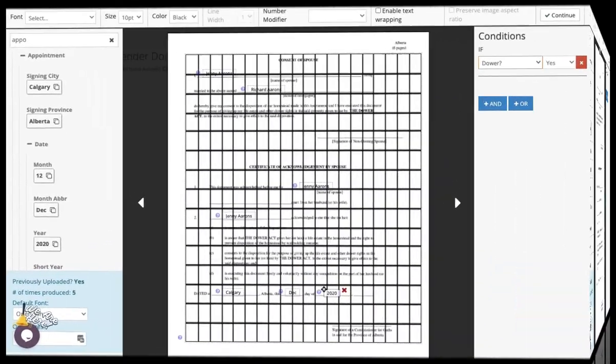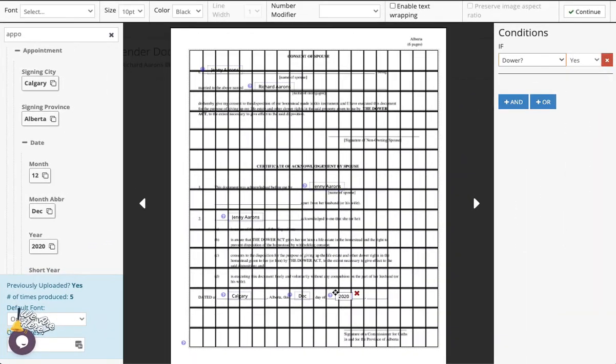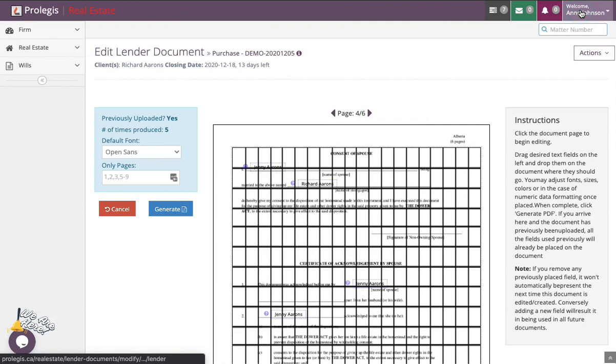After you've placed the fields you would like placed on your mortgage, you can click the Continue button located on the top right-hand corner of the editor screen. Now on the production screen, you can change the font for the fields included in the mortgage. You can also select the pages that will be produced from the mortgage. Or, if there is additional editing required, you can click on the mortgage and you will be taken back to the editor. Now that the document is ready for production, click Generate to create the PDF.